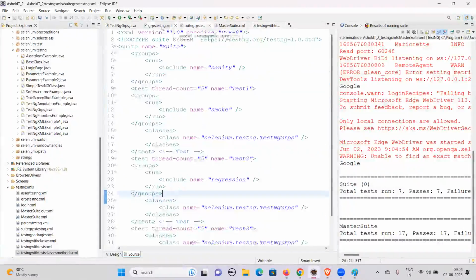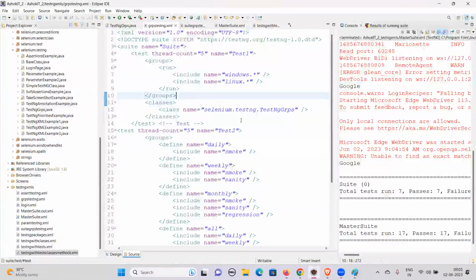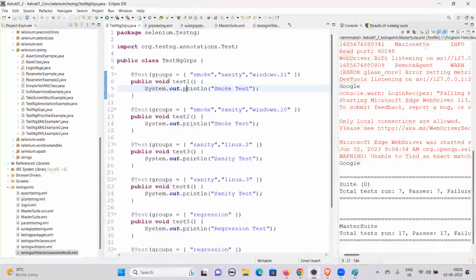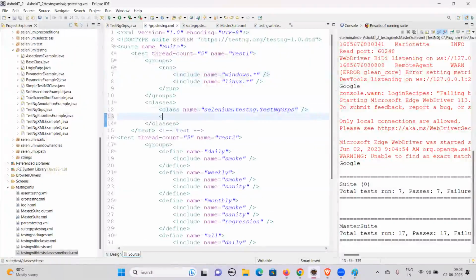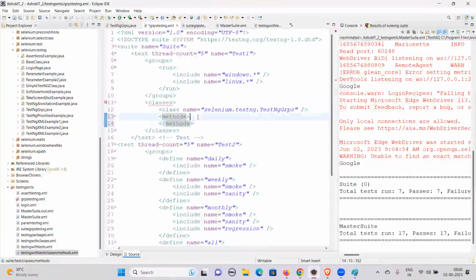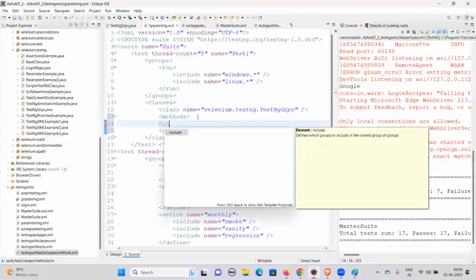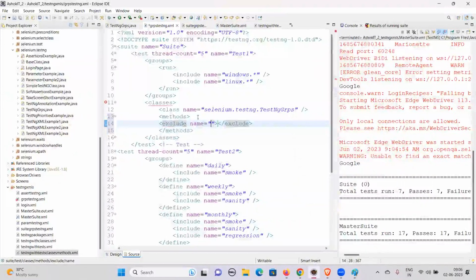For example, go here, go to this group test. In this group, we have defined Windows, right? So in this, I want to exclude this method, test one. So what I can do, here I can go and give methods, exclude, name is equal to, this is the method that I want to exclude. Element type.